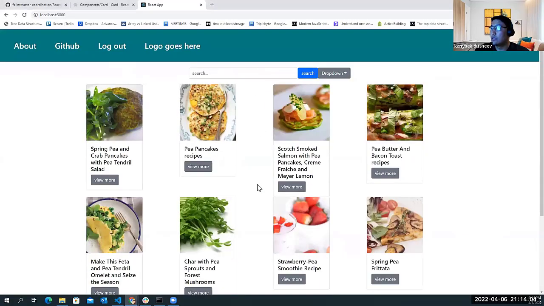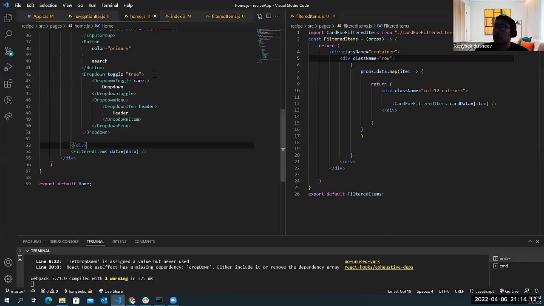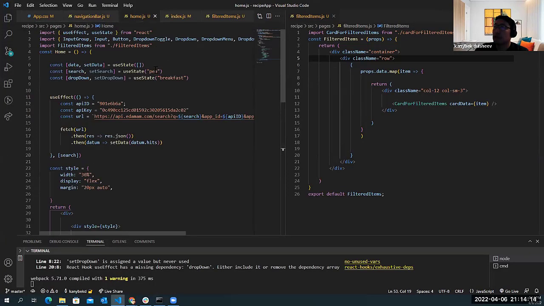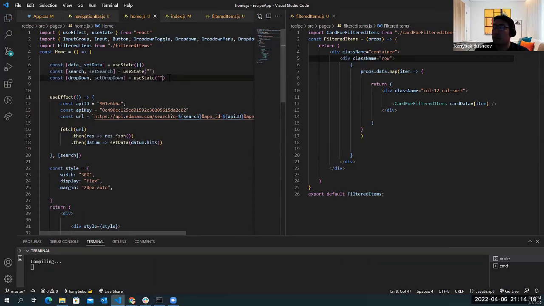Looks like to be able to change this one, right? Yeah, initially it is empty. Let's make it empty, as if we don't have anything. And for the breakfast also, we don't have anything.